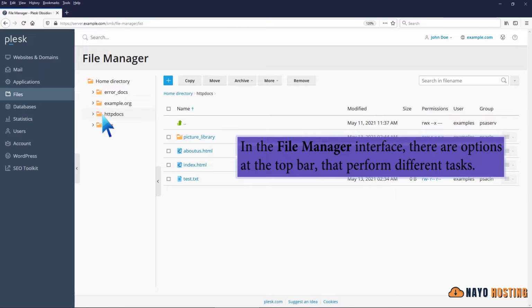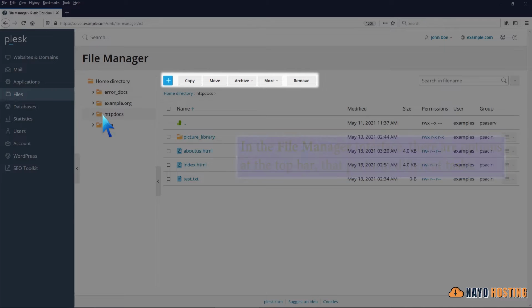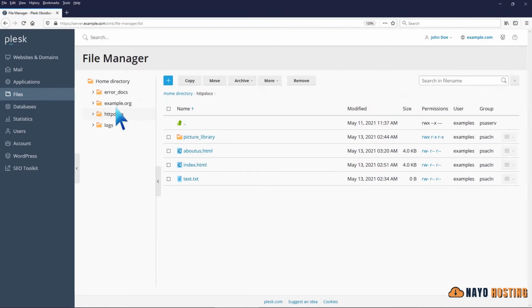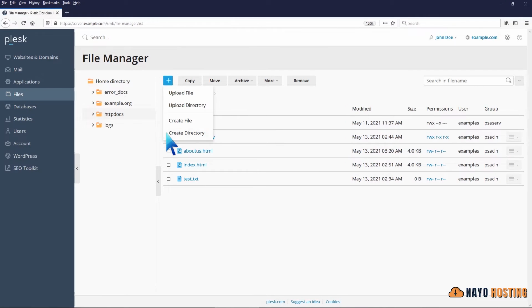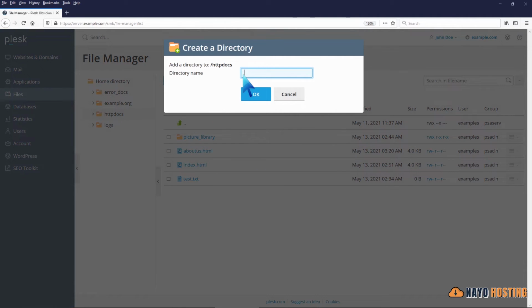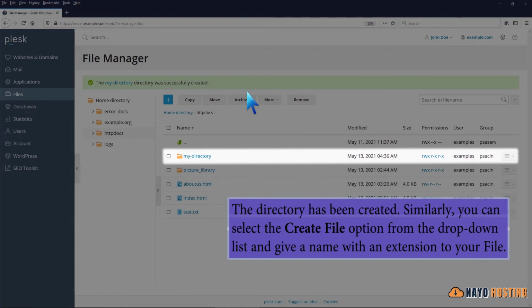In the File Manager interface, there are options at the top bar that perform different tasks. Go and click on the plus sign to open the drop-down list and then click to select Create Directory option. Give a name to your directory and click OK. The directory has been created.